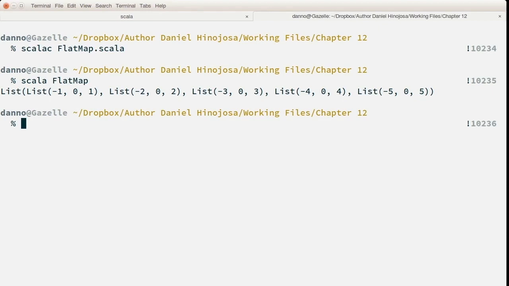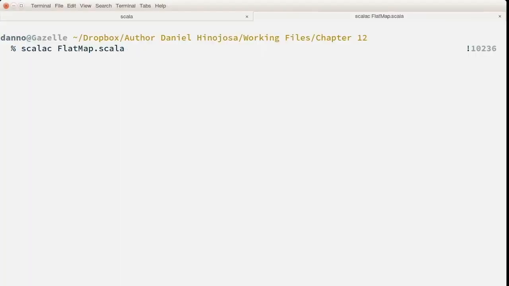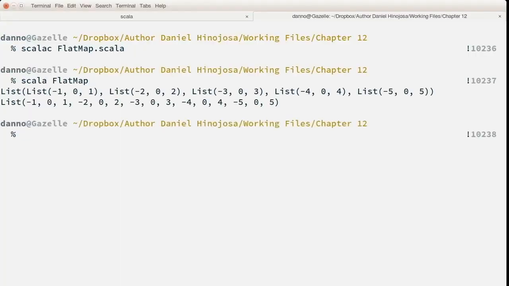But let's say, given all that, what we want to do is take this and flatten it. This is where the flatten method comes in. So let's head back to our code. In fact, let's do this a little bit at a time, so that way we have a record of this. I'm going to add flatten. Let's compare the two. There we go. The one on top is map. The one on the bottom is map with flatten.